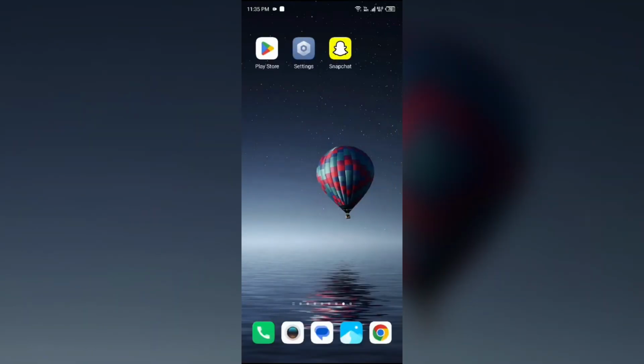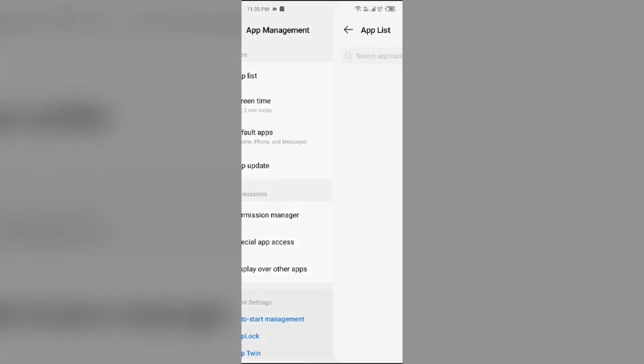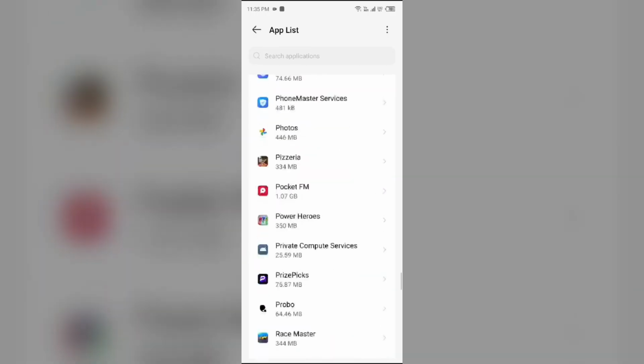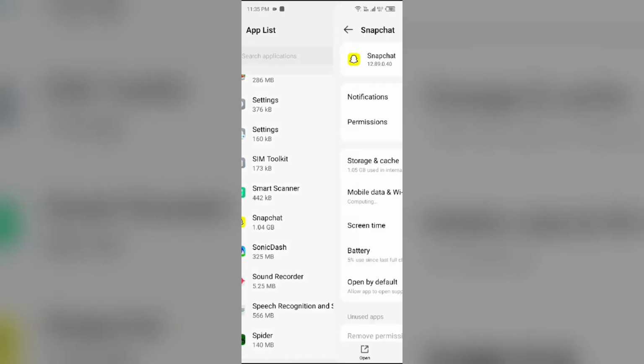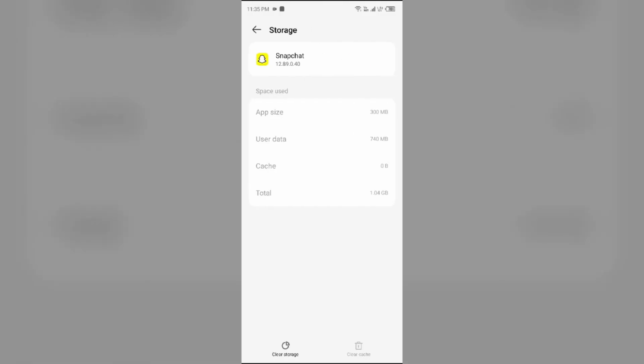Next solution to fix this problem is clear the app cache. Clearing the app cache can also resolve a performance issue. To clear the Snapchat app cache, just go to your device settings. Open App Manager or Apps. And then select the Snapchat app from the app list. Then click on Storage and Cache and then tap on Clear Cache to clear the app cache.